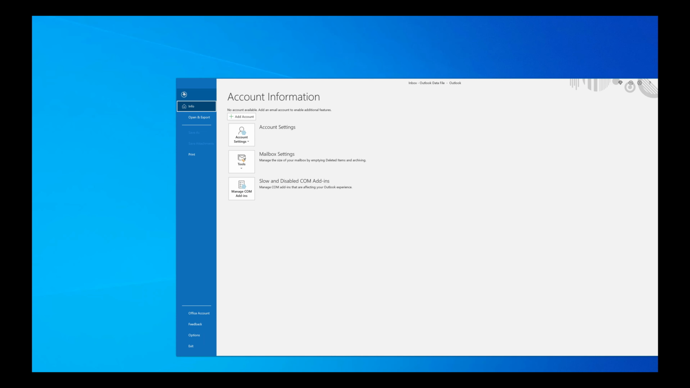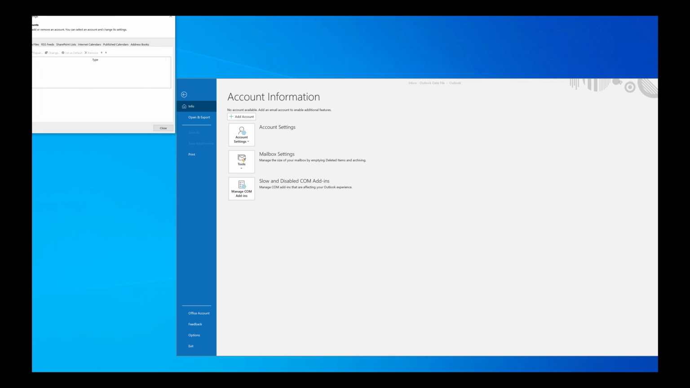By selecting File, you'll be taken to a new page. From this page, you'll want to select the Account Settings drop-down. You want to select Manage Profiles. This will open up a tab. From this tab, select Email Accounts, and this will take you to another page.